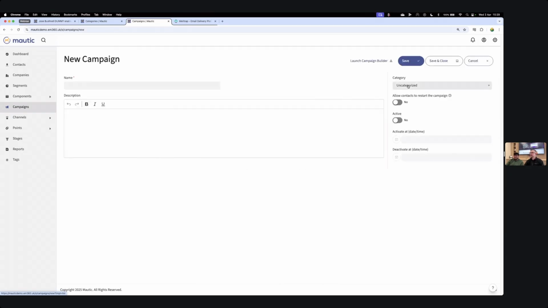If we go new, we're going to create a new simple campaign. I'm just checking my spelling. Again, we can create a description of why we're creating this campaign, and we can categorize it. Here are a couple of options. Allow contacts to restart the campaign. If you have a nurture campaign or any marketing campaign, it's quite embarrassing when a contact goes through twice and gets the same emails twice. So just be aware of this button here.